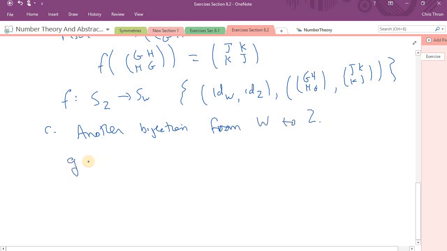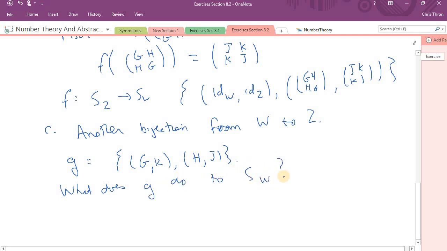and let me call that G. Now, as I said, I took G to J and H to K. I could take G to K, and if I took G to K, I'd have to take H to J. Now, what does G do to SW? Well, remember SW has two elements. It has the identity, and it also has the other one, which is GH HG. Let's see what happens. Let's take G of the identity, and the identity I can write as GH GH.